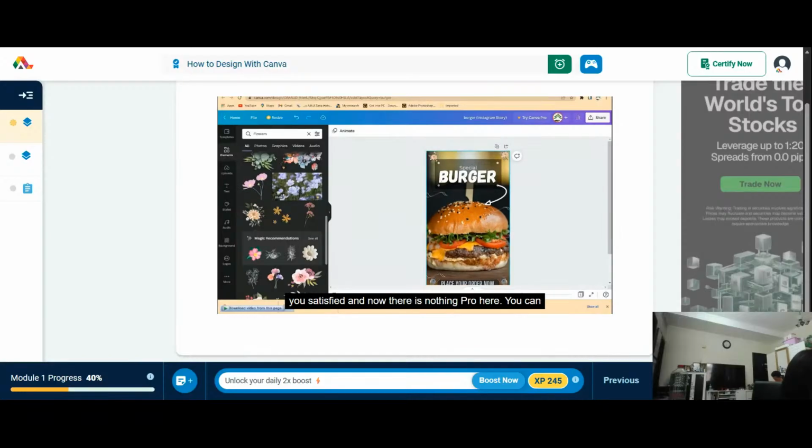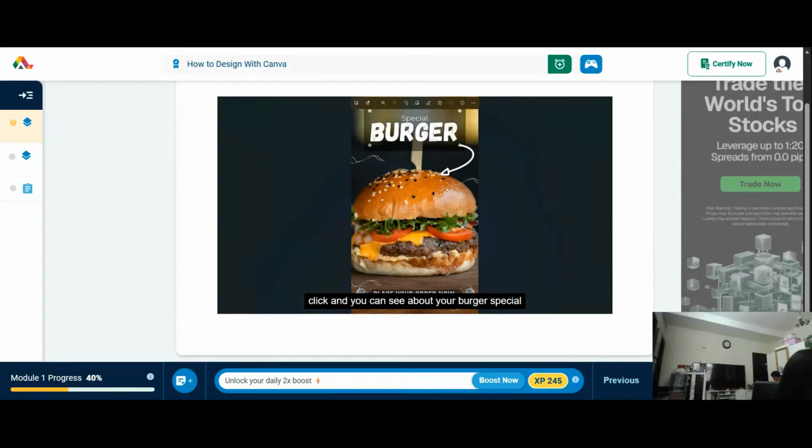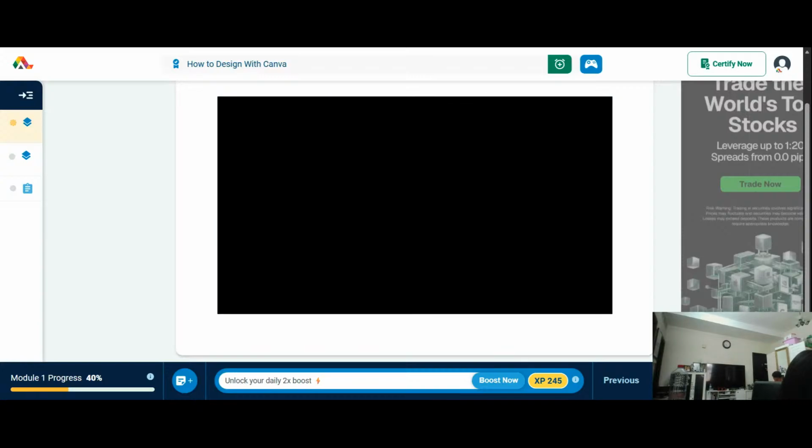Okay, so once you are done, you're satisfied, and now there is nothing pro here, you can just come to download. You can come to download from here, and you can see now everything changed, and you can download the PNG file very easily. Once you click, you can see it is downloaded. You can see it over here, downloaded. Once it has finished, you can click, and you can see your burger special burger. This is the sample, and place your order now. So basically, this is how to design your poster in the form of a template, using an existing template within Canva, and output it just like so.